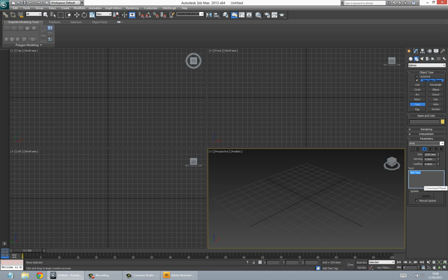Let's type in, I don't know, test or something, or just leave it as max text at the moment, or just change it to against the grain. Yeah, so we got against the grain there, and I think that size there is a bit too big, so bring it down to about 500 millimeters, and just click anywhere on the grid where you want it and you'll get it there.